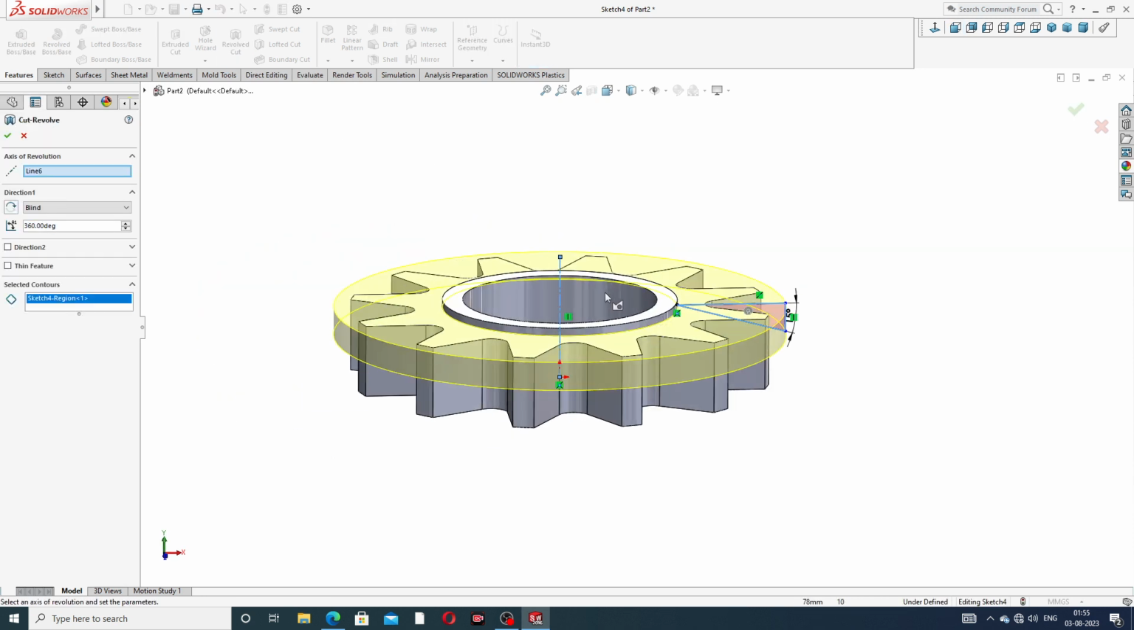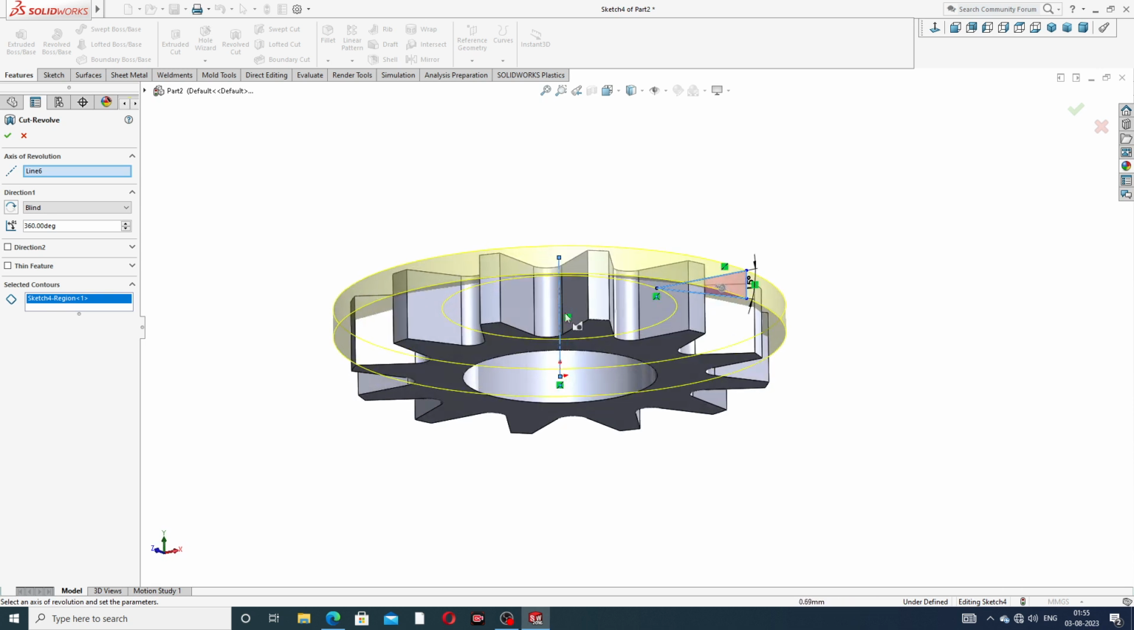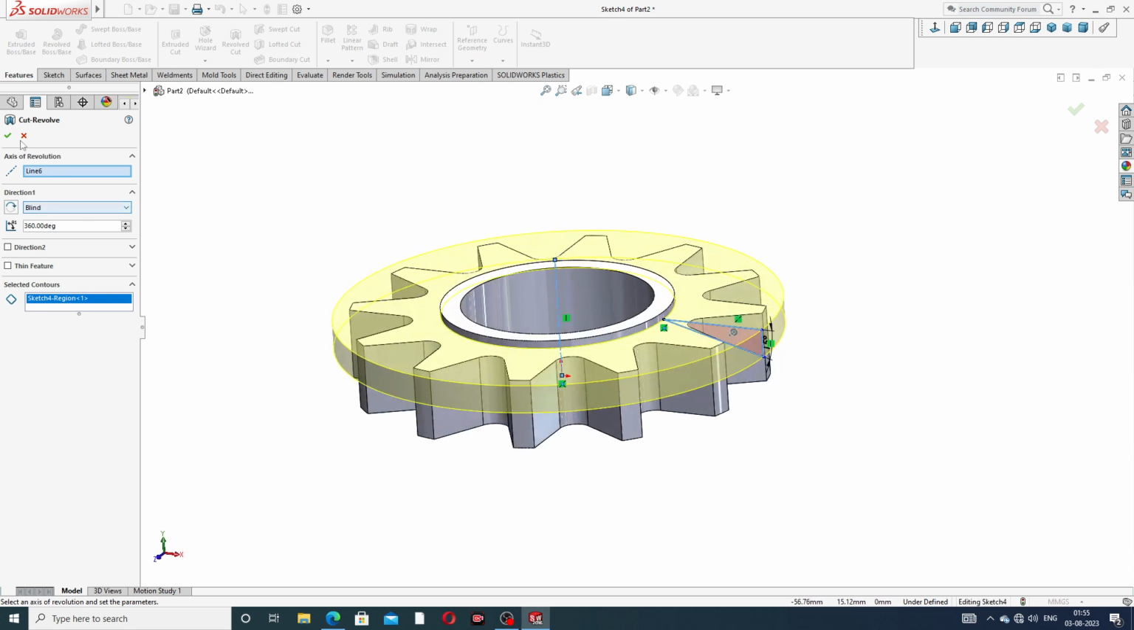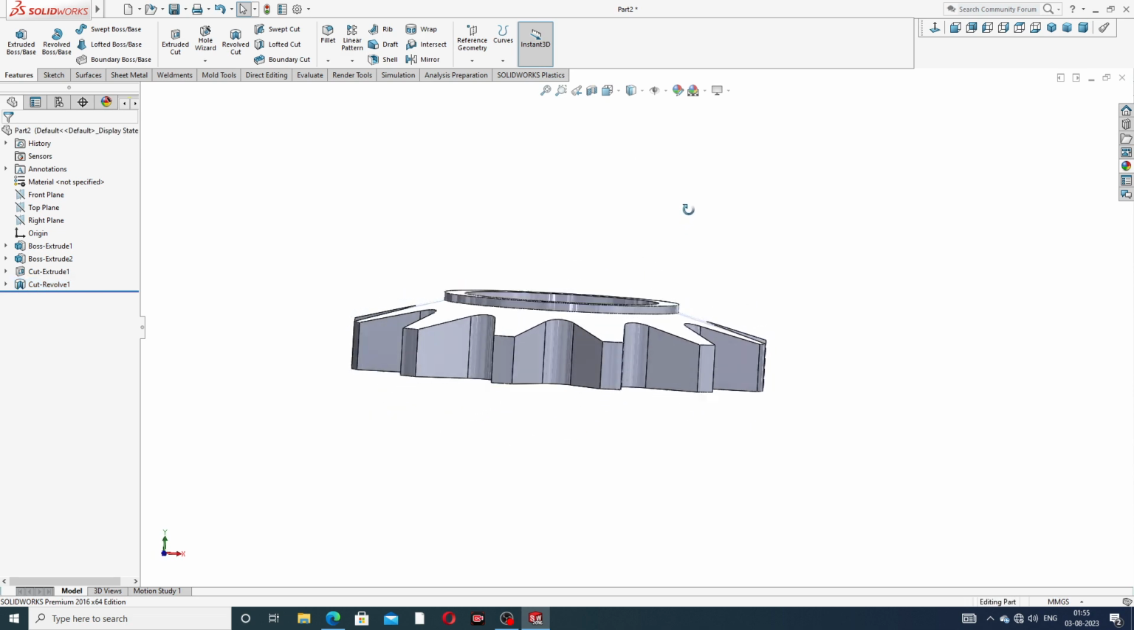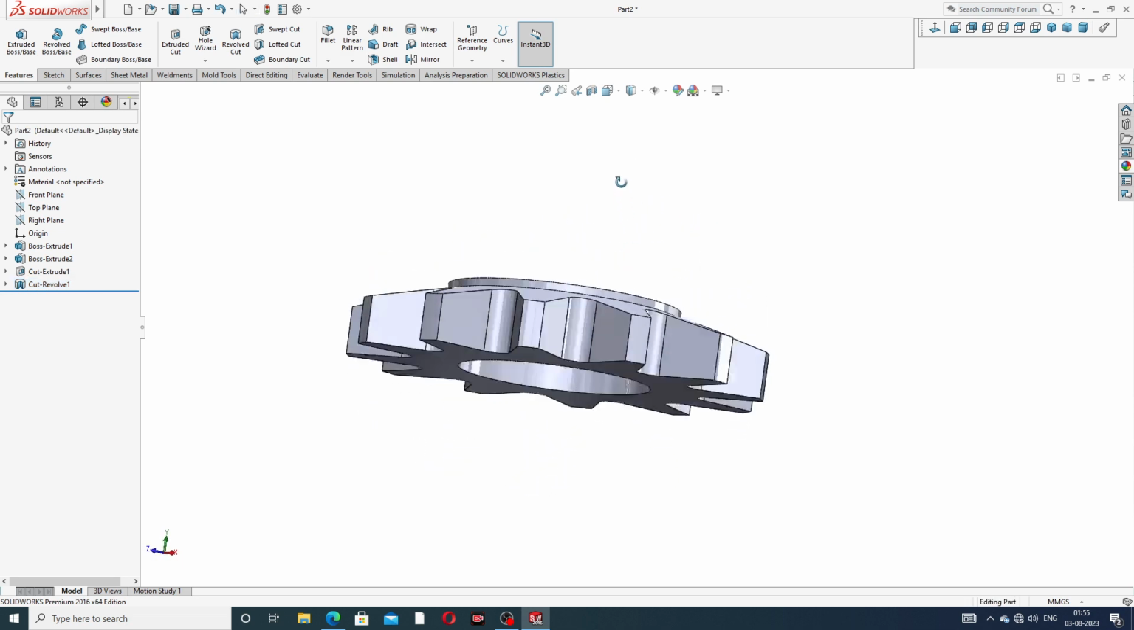Okay, the revolve cut is applied here, and this inclination of 15 degree is cut here. Okay, all is perfect.